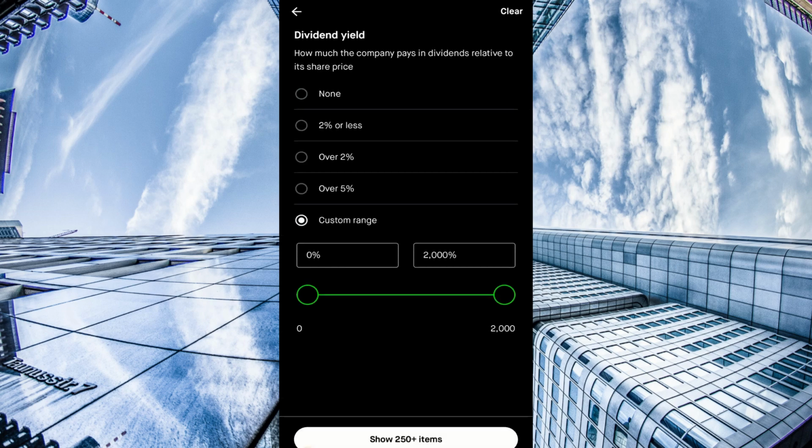Let's do a custom range. You don't want a stock that has a 2,000% dividend yield. That is not sustainable over the longer term. Typically, you want a dividend yield anywhere from maybe 5 to 11, 12% or so.